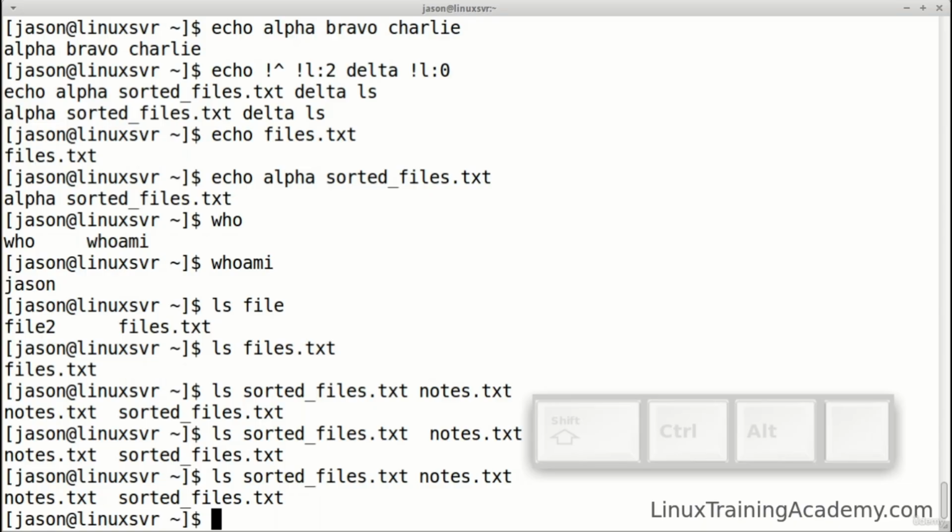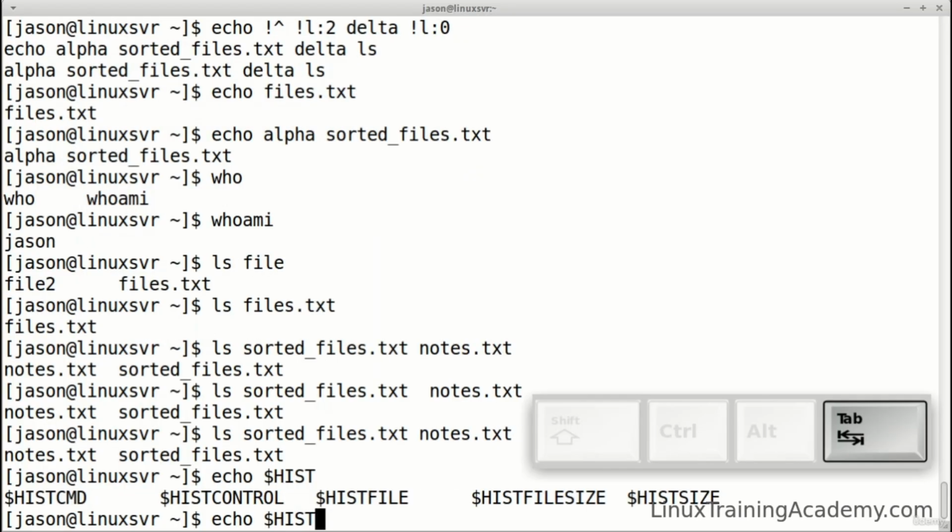You can also use tab completion for environment variables. So we know the hist environment variable, or the hist size environment variable, controls how many commands are stored in our history. So let's just look at this, hist and tab, and then you can see that those are our few options that are in our environment. So I'll just hit S and then press tab and it completes it.